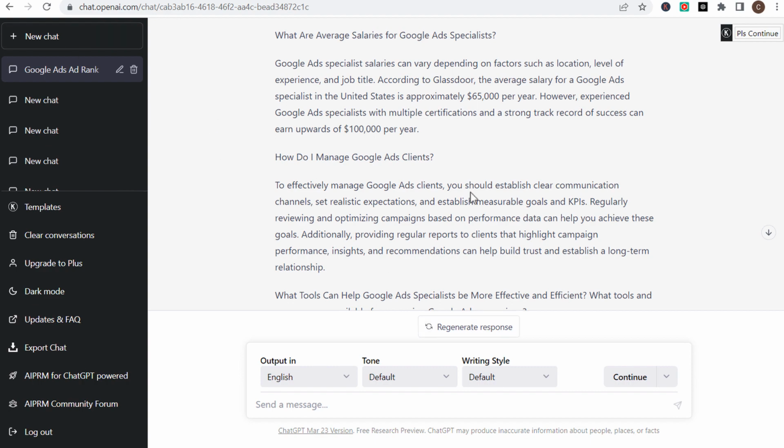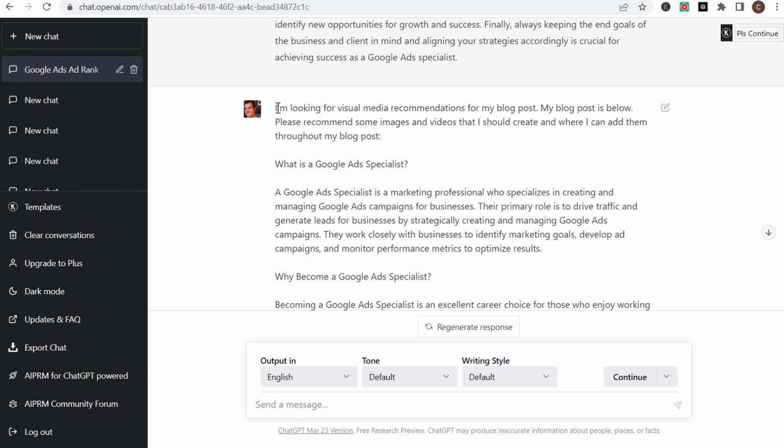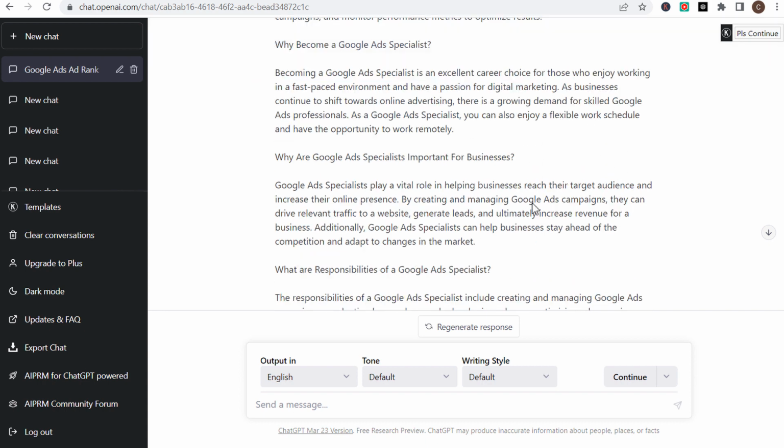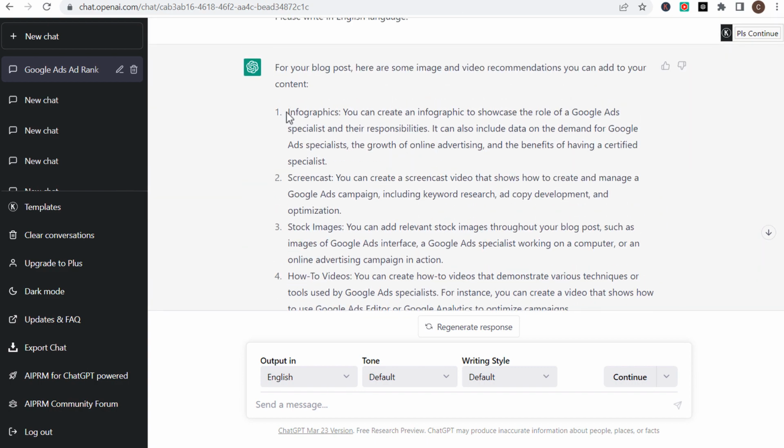So coming back over to ChatGPT again, we go past our blog article here. My prompt: I'm looking for visual media recommendations for my blog posts. I pasted the entire blog post below. Please recommend some images and videos that I should create and where I can add them throughout my blog post. So we scroll down to the output here. You can see it's going to say infographics to showcase the role of a Google Ads specialist and their responsibilities.